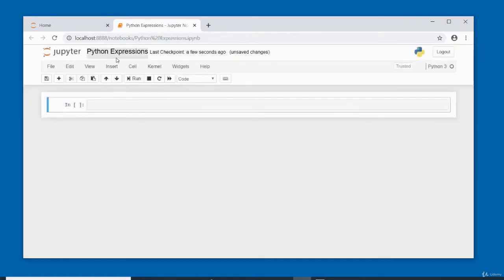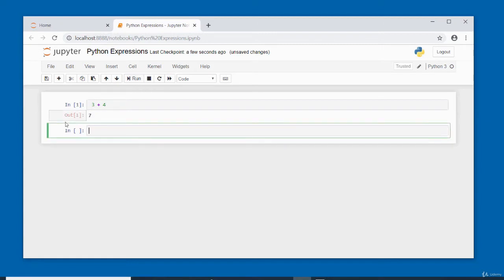So it's now saying Python expressions. You can see I've got the blue strip, which means I'm in the command mode inside the cell. So I'm just going to issue a simple command. I'm going to say 3 plus 4, and to run the cell, I just click on run cell, or you do shift and enter. So I click run, and that gives me the output of 7.